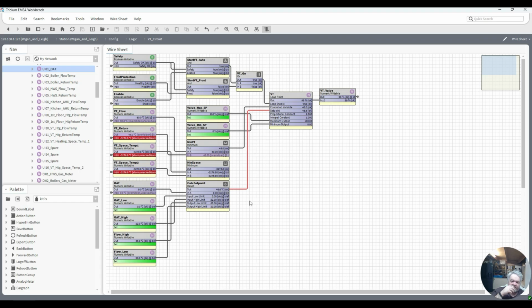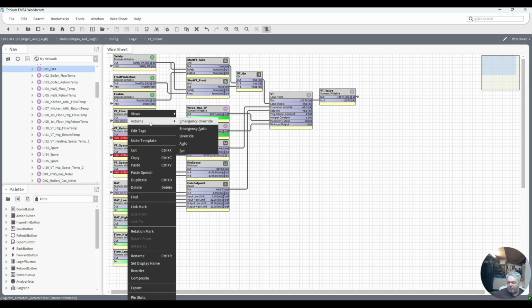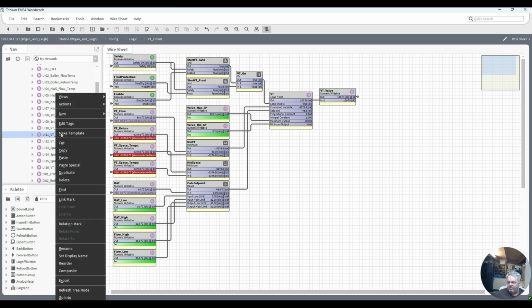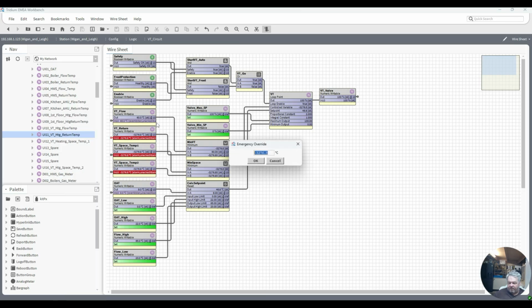So depending on the outside air temperature, depends on how much we give the valve. So that's simple enough. Let me just remove that. That's an override, VT return, and I'll set it here, the VT return, and I'll put that now to 40 degrees. Right, that's that one done for the VT.